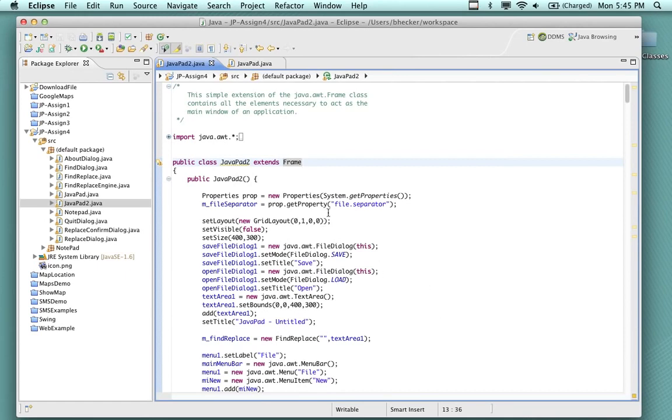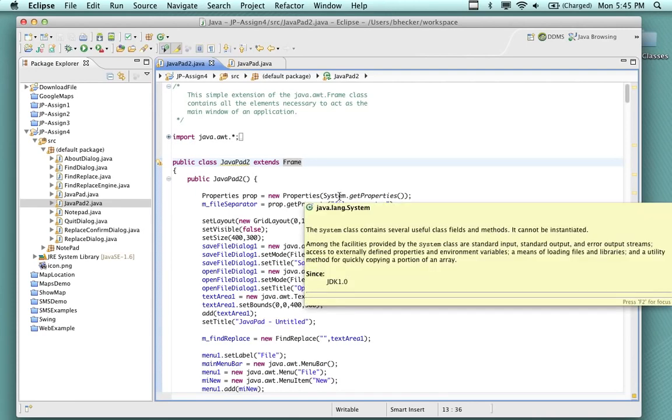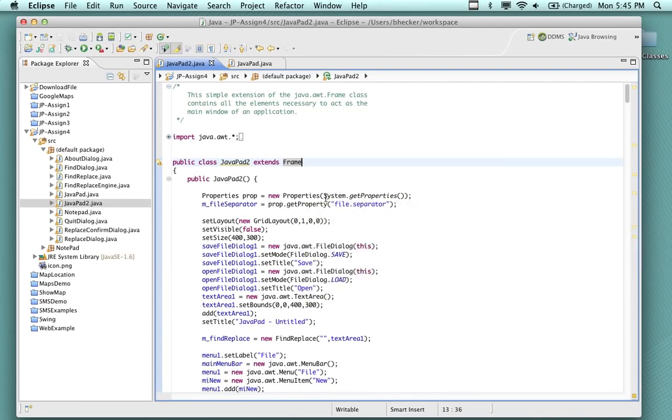Properties equal to new properties. Get system properties. So system properties is where that properties is coming from. And then we have file separator is equal to property dot get property file separator. Well, that's going to be your file menu, your file chooser. So it's the same functionality as before, but it's done in a slightly different fashion. In fact, you don't have to put java.awt file dialog here. You could leave that part out because we included it up here. So it's kind of sloppy.